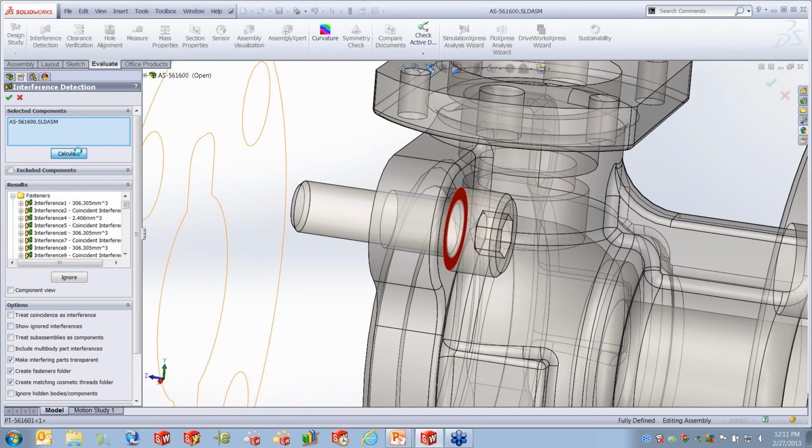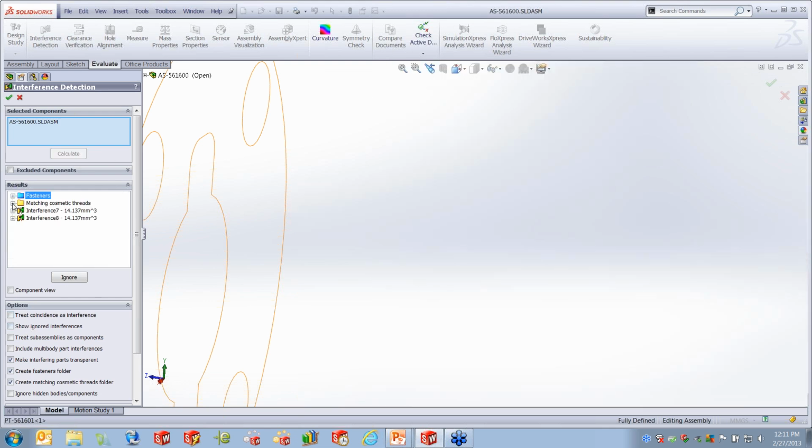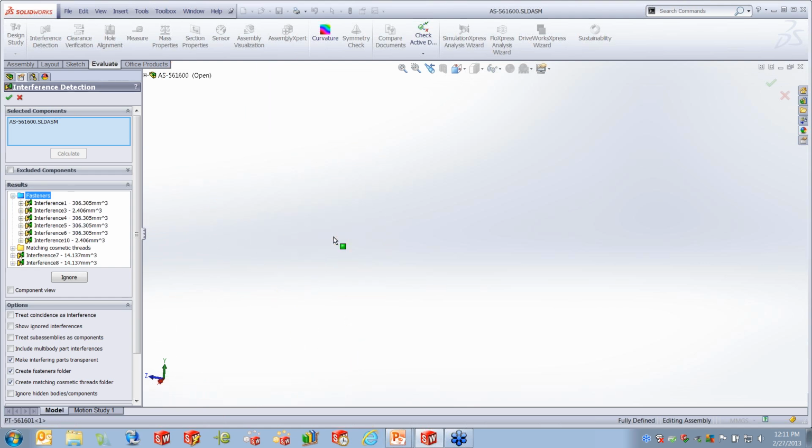So let me just recalculate that without the interferences that we were just discussing. So you can see there's still several mismatches as it relates to the cosmetic threads. A couple other ones that really don't require too much description here.